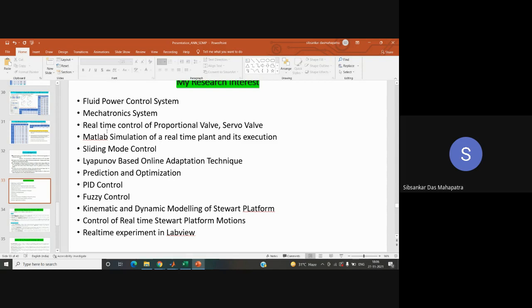So till now I have not implemented SMC and Lyapunov-based methods in my research work with my scholars, but I have started other works: real-time work and also kinematic and dynamic modeling of a Stewart platform, which one MTech student is doing. I should also write ANN here, but last year it was not my research work, so it was not written. I'll write it from the next slide.